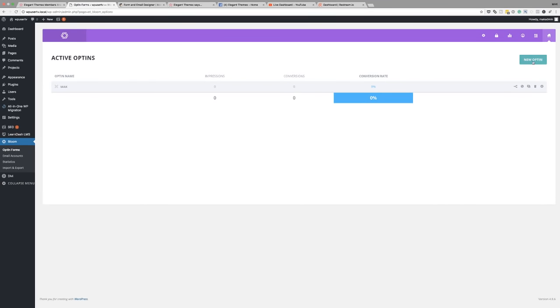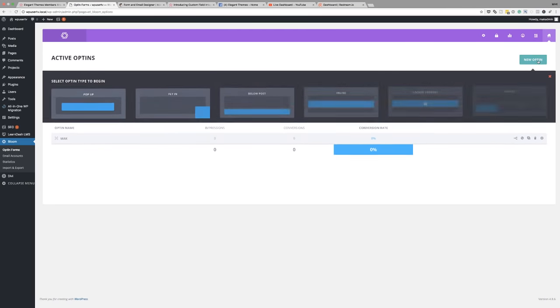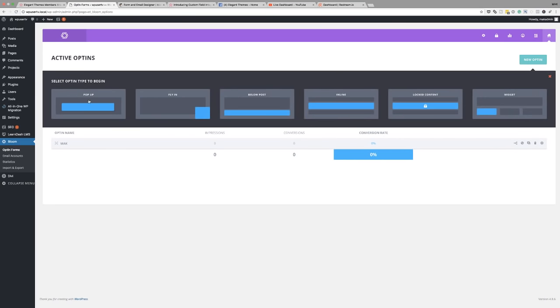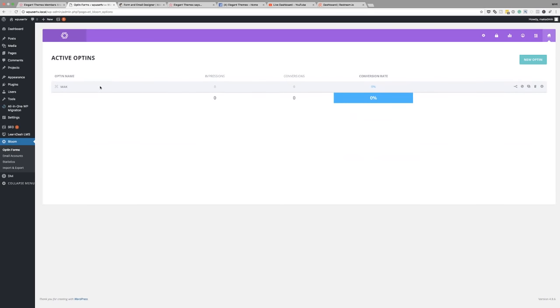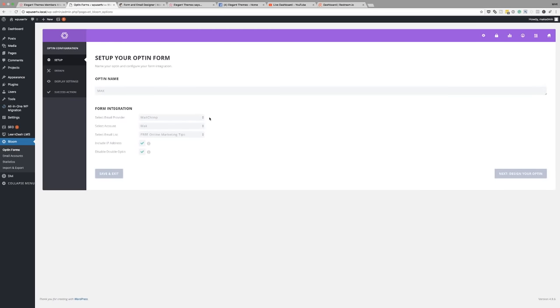You can create one from scratch by coming over here. You see we have several options. We have pop-in, fly-in, below post, inline, locked content, and so on. I went ahead of time and created this one. What I'm going to do now is go into the settings. This is where you need to map your integration with your email provider. In this case, I've chosen Mailchimp.